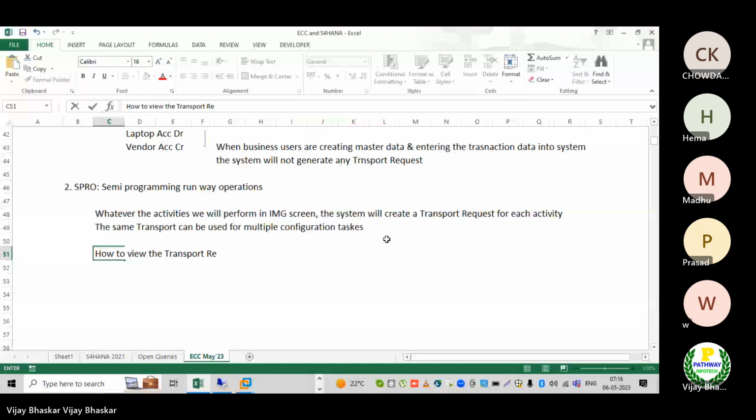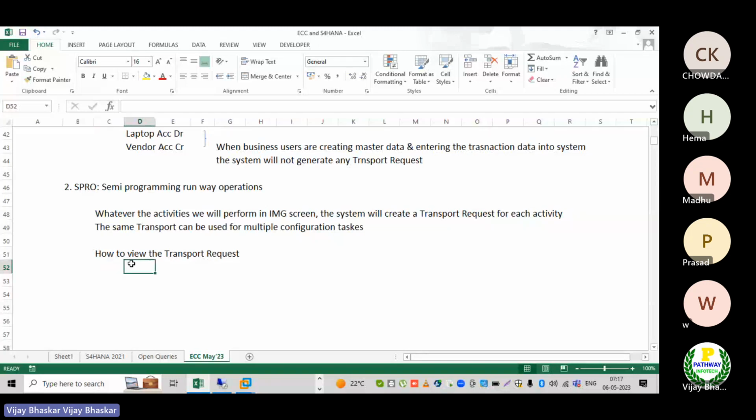The advantage of the transport request is that there is no need to do the same configuration in multiple clients. To avoid that manual activity, we bring the transport request from one client to another client. Now, how to view the transport requests? To view the transport requests, the transaction code is SE01 or SE09 or SE10.